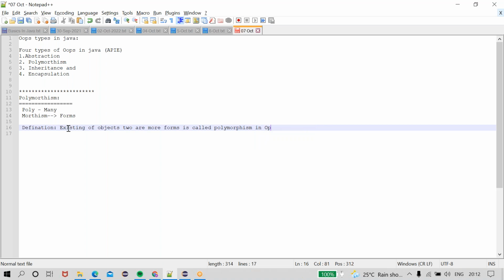Polymorphism in OOPS. You can say OOPS or Java, anything. This is the definition of polymorphism: existing of objects in two or more forms is called polymorphism in the OOPS concept. Poly means many. Morphism means forms or changes.